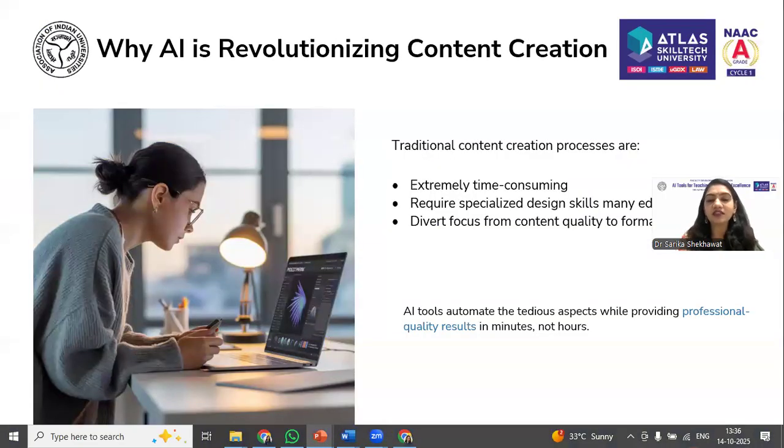Let me start by understanding why AI is such a powerful game changer, especially for us educators, for content creation. Traditional content creation has always been very time consuming, right? We used to spend hours formatting the slides, adjusting our text boxes, searching for the perfect image. After all that, our focus generally shifted from what we were teaching to how it looks. That's exactly where AI steps in. It automates those repetitive tasks and helps us produce professional quality results in minutes and not hours. So instead of worrying about the layouts, we can focus entirely on our new ideas, our teaching, and even on our students.